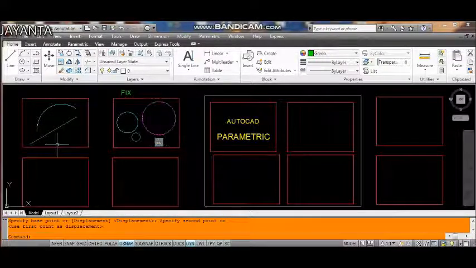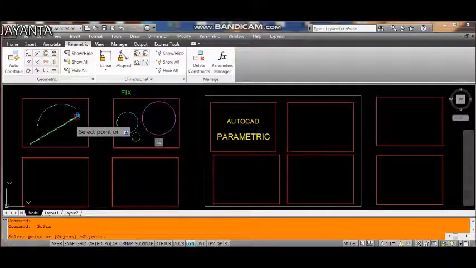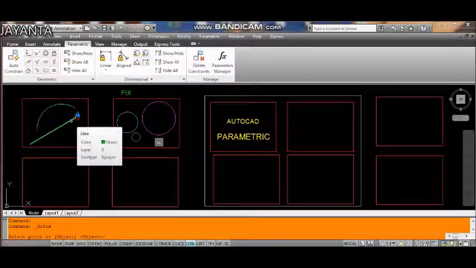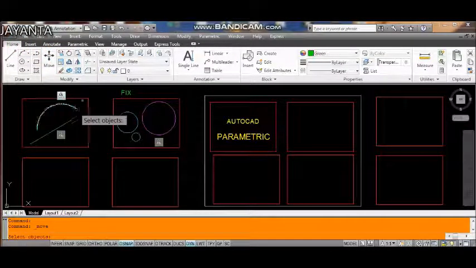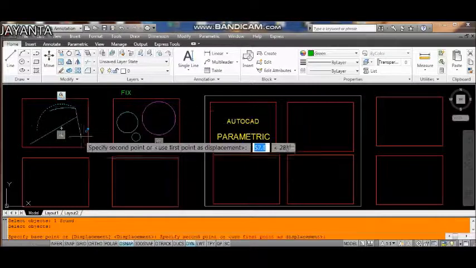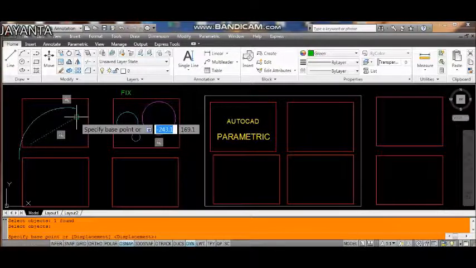With the help of fix, this icon is applicable for arcs and straight lines also. You click at this fix icon and select the straight line. Now again you fix the arc. Now you go to the move command, and see you cannot move this arc. You can change its shape, but you cannot move it.